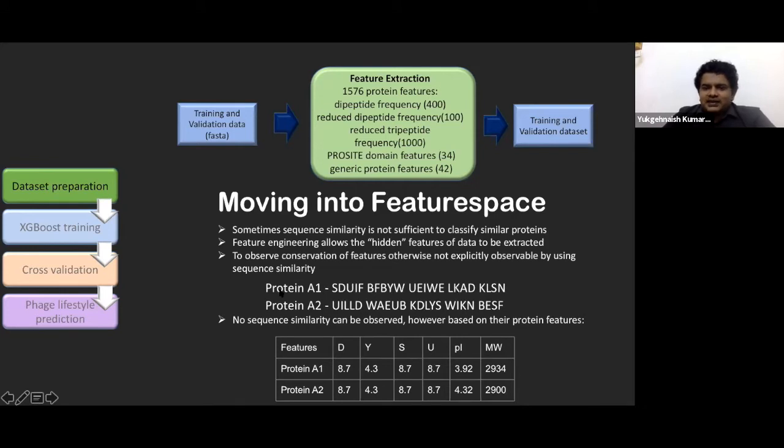If you look at this mock protein, we have to assume that these two proteins have a similar function. If you look at their sequences, we can't align them or cluster them together because there is no similarity between them. However, if we extract the features out of them, we can observe that, for example, the amino acid percentage of D is the same and subsequent amino acids are the same. Also, the isoelectric point of these two proteins will be similar, as well as the molecular weight.